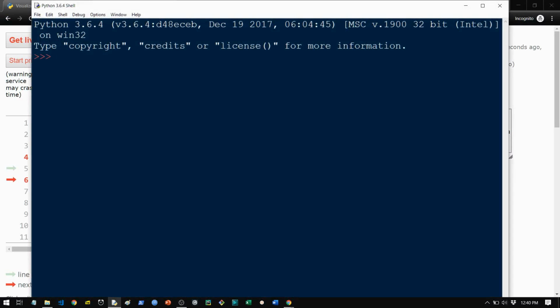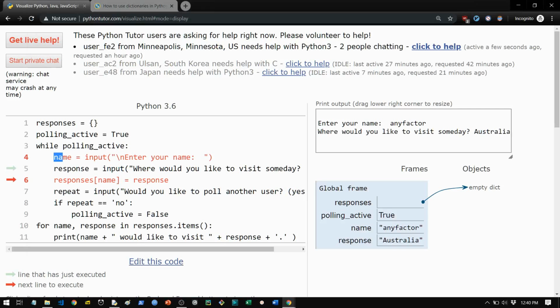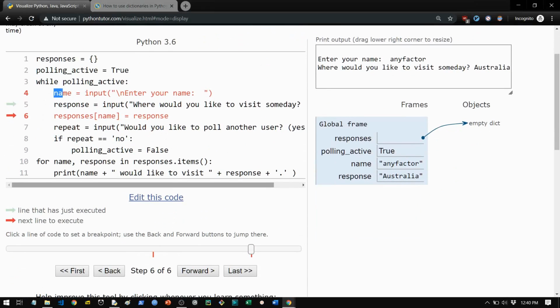Let me write it here. The responses dictionary at this moment would look something like AnyFactor, which is the name, and the place I want to visit, Australia. So it's as simple as that. We have this one here.